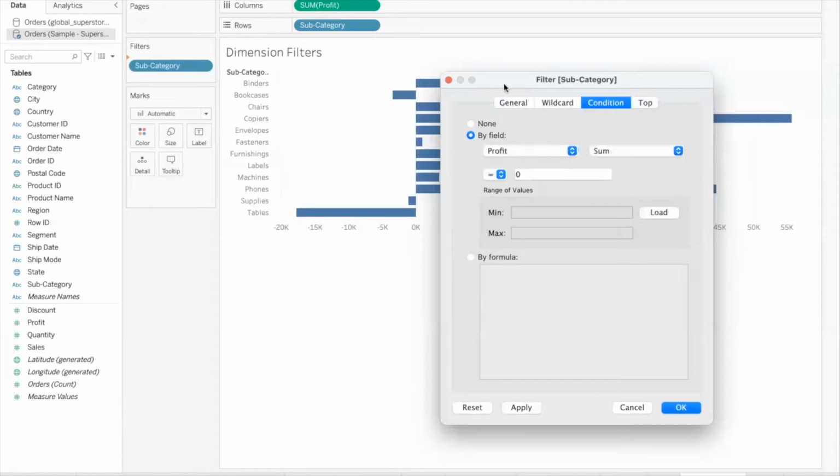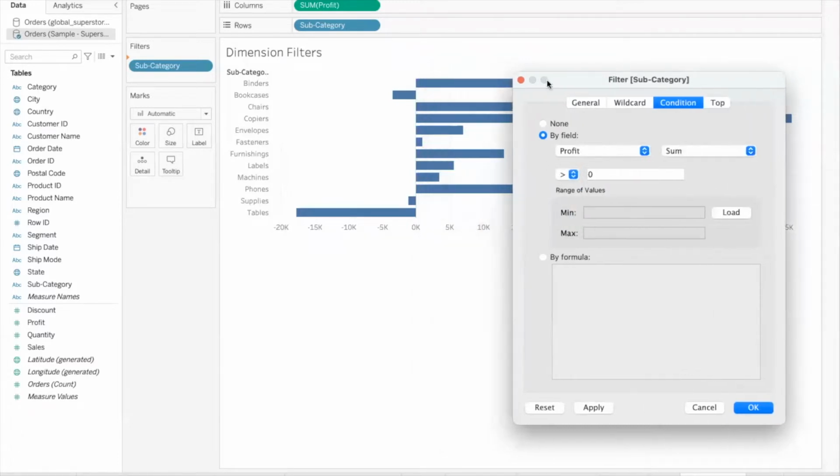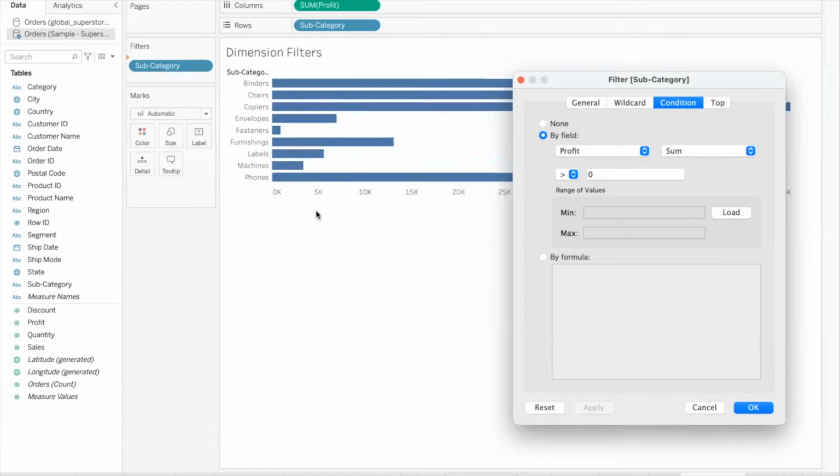I want those subcategories which are making a profit of greater than 0. Meaning what? I want those subcategories which are profitable, whose sum of profit is greater than 0. Which means bookcases, which is giving a loss, supplies, and tables should be removed. If I apply this condition, you will notice that loss-making members are gone.